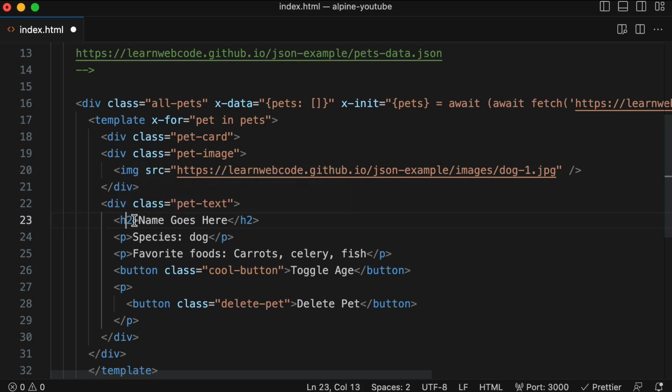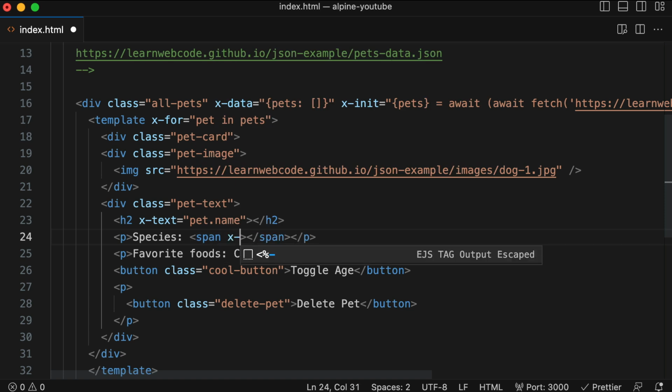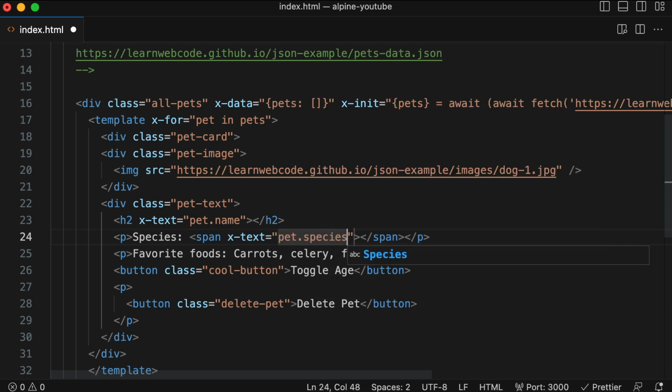Let's start with the name of the animal. So you would get rid of this heading level 2 value of name goes here, and instead you would say, x-text equals pet.name. Let's fill in the species, right? So instead of dog, and now you might be wondering, hey, we're already in the paragraph element, like right here where the cursor is, so what should we do? I would probably just add a span element, and then on that you could say x-text equals pet.species.